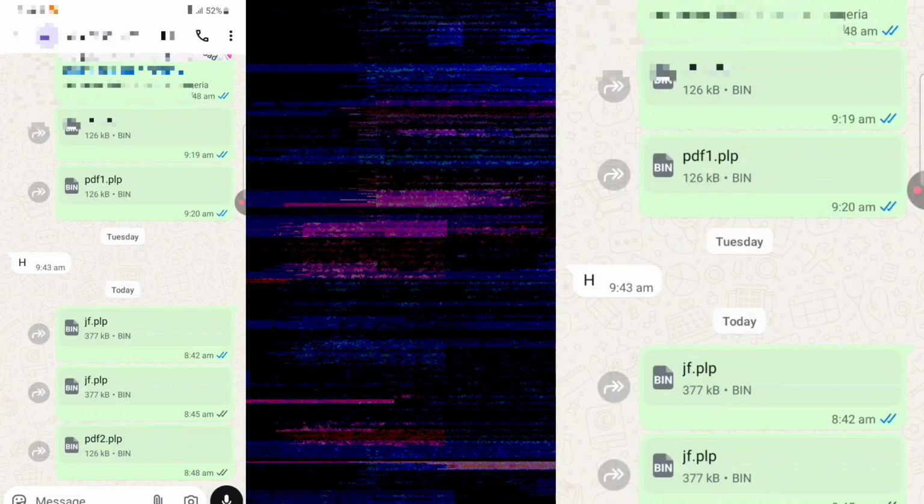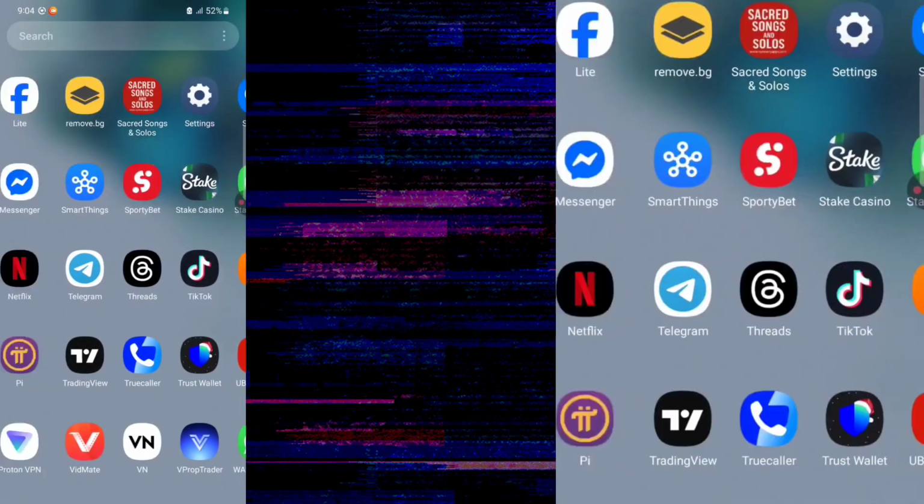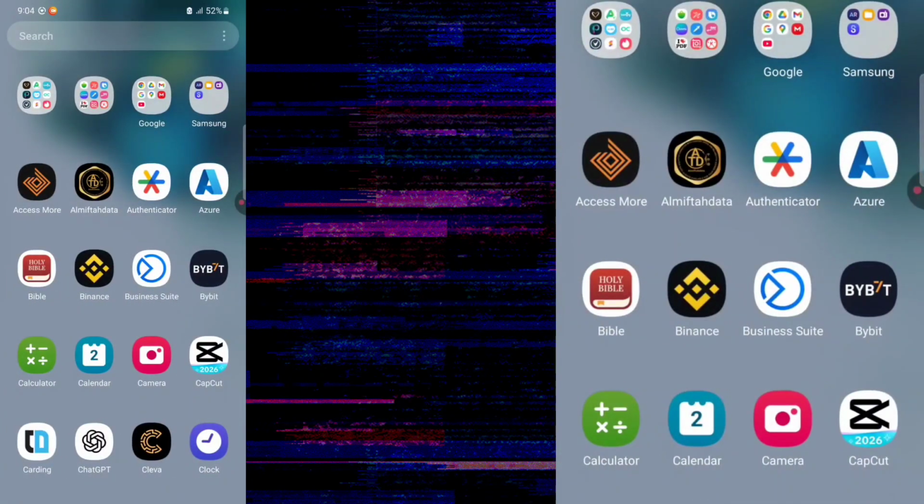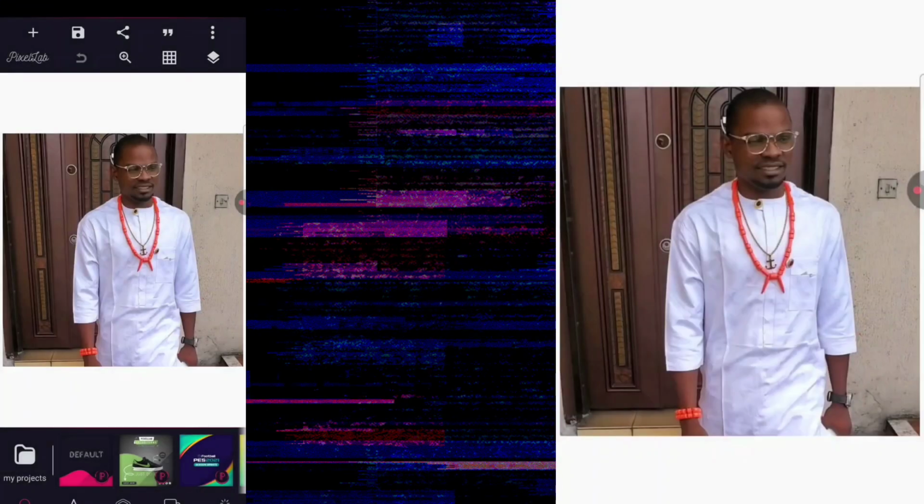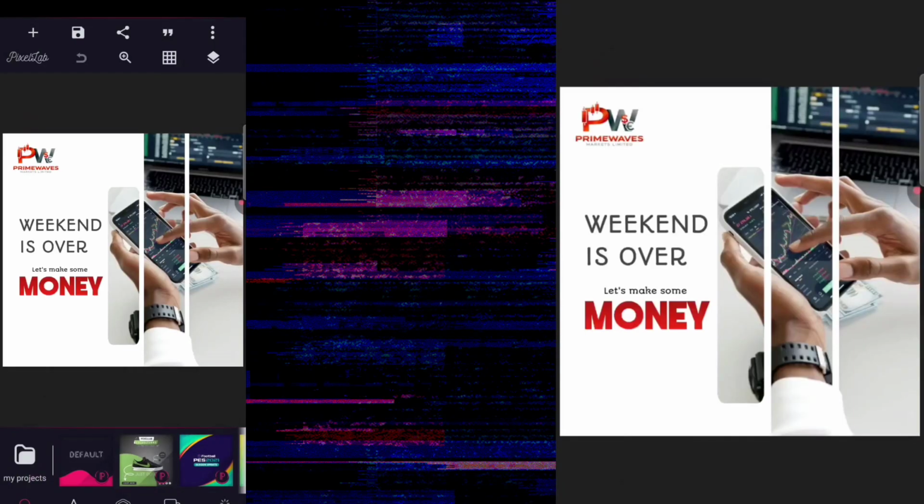Now that having been said, let me head to my PixelLab and show you something here. Okay, let's head to PixelLab. All right, now let me go with this. So let's say this flyer, I'm already done with it. I'm done with this flyer. There is nothing I want to do here again.